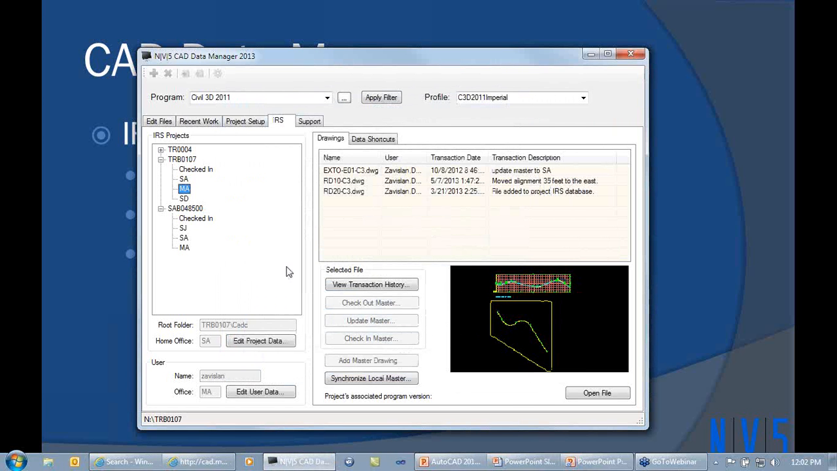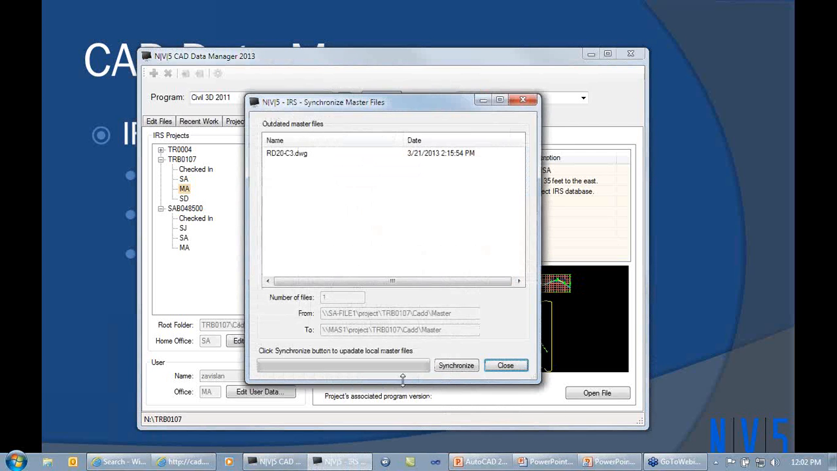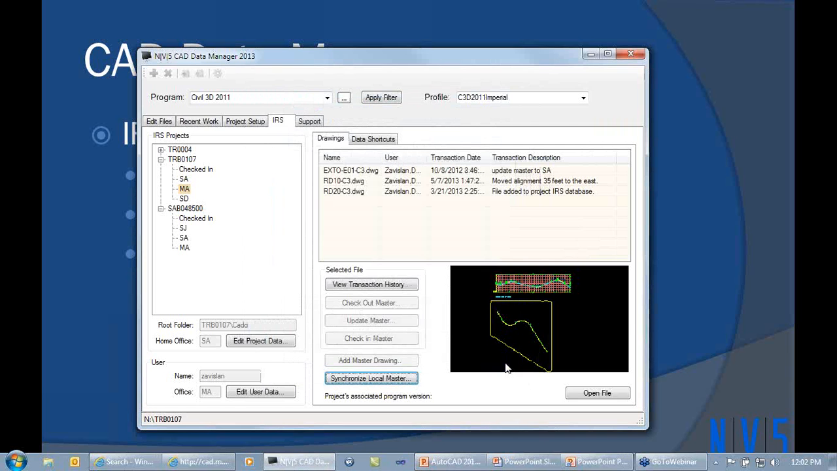Okay. A few other options on here now. Synchronize. What that does is go through and look at the master file and compare it to the versions in my office. So this is looking in Sacramento compared to my corporate server. It sees that this file's out of date, so I can hit the synchronize button. It will then update it, and I now have the current version on my server. Okay. Same kind of thing.